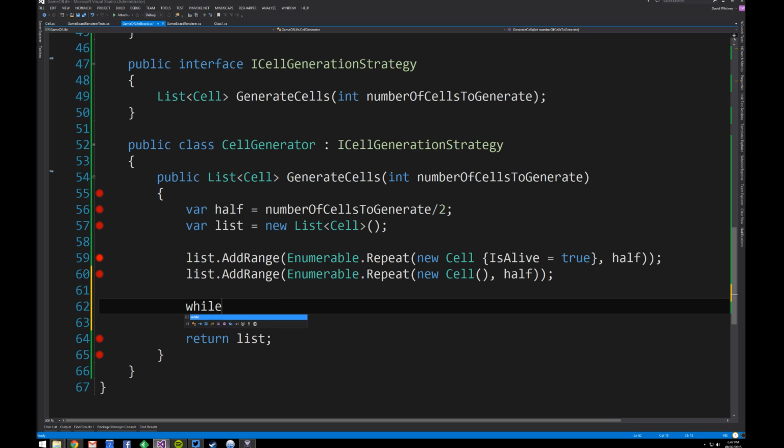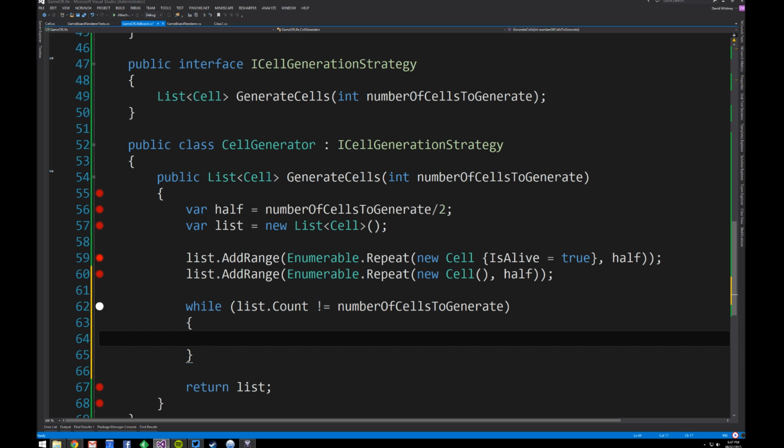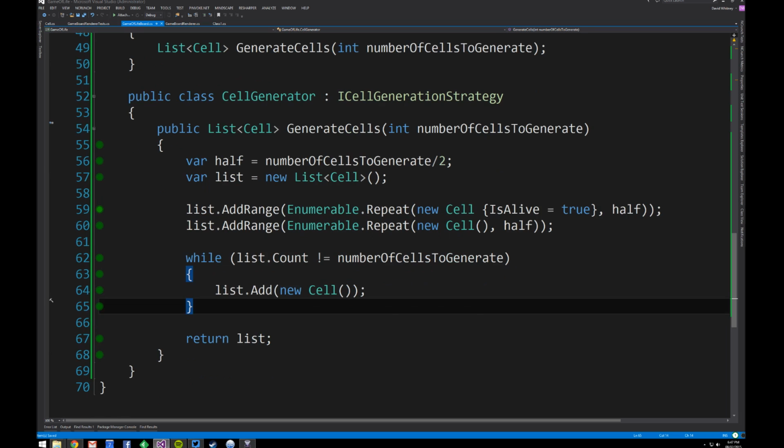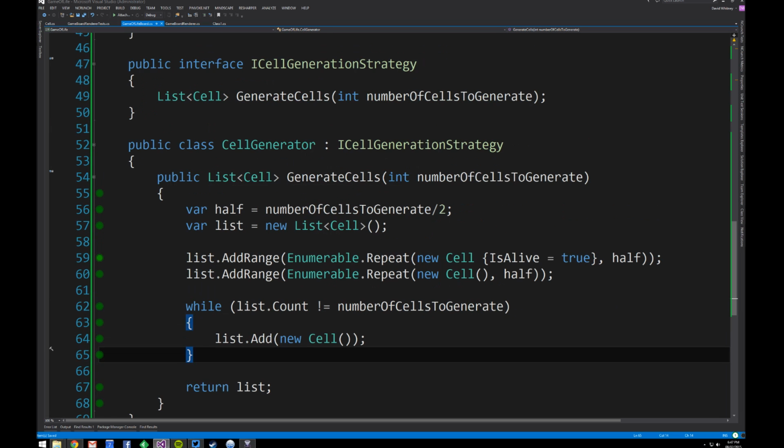Cheapest possible implementation, while list count does not equal the number of cells to generate, let's just fill it up with dead cells. List add new cell. There we go. Green. Awesome. I'm sure this is horrible code and we could do it better, but we can refactor this later, I'm not worried about it.